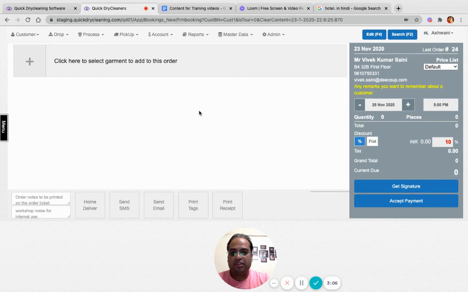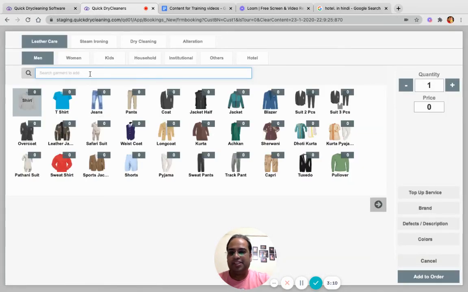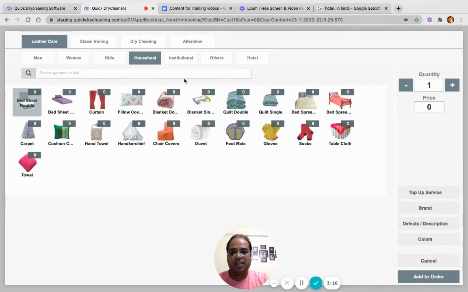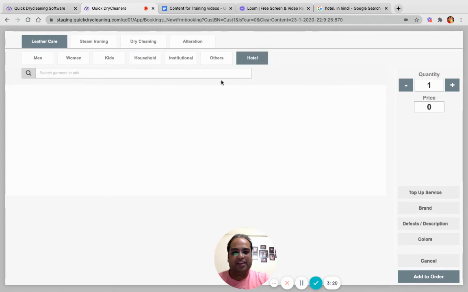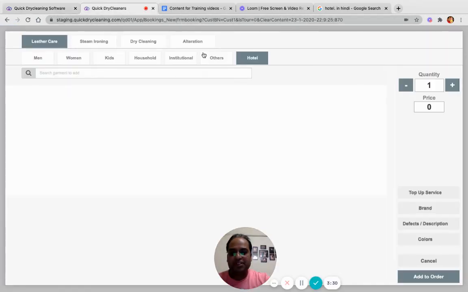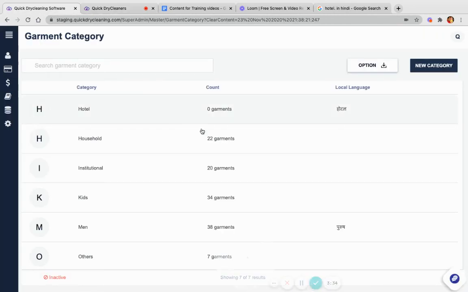I am logged into the store and creating an order. As we can see, we have the garments arranged into different categories: men, women, kids, household, and the recently added category is available here and it does not have any garments in it. If we mark any of the categories as inactive, that particular category will vanish from this screen.